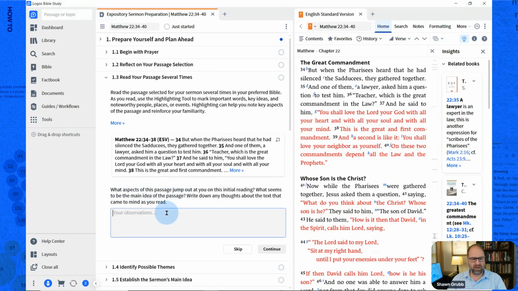Well, I can click in here and just say, this seems to be mostly about love. Okay, that's pretty obvious, but just a simple note. And again, I could put an outline in here. I could put any kind of thoughts I want, and it's automatically saving it and organizing it in the notebook, in the note tool. So watch this.